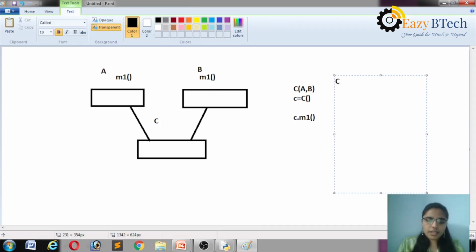Whenever C class extends A, comma B, so C is equal to C of, I am creating an object. Whenever calling the M1 method, it will give first priority to the A class. If I am extending like this, B, comma A, then automatically, when I am calling the C.M1 method, the first priority goes to the B class.